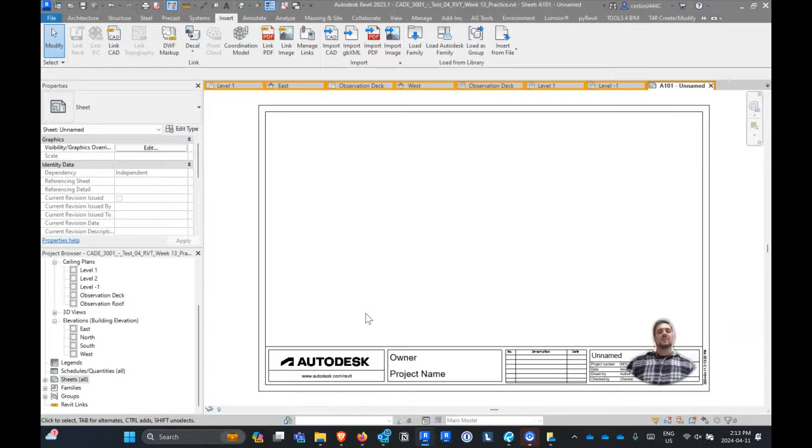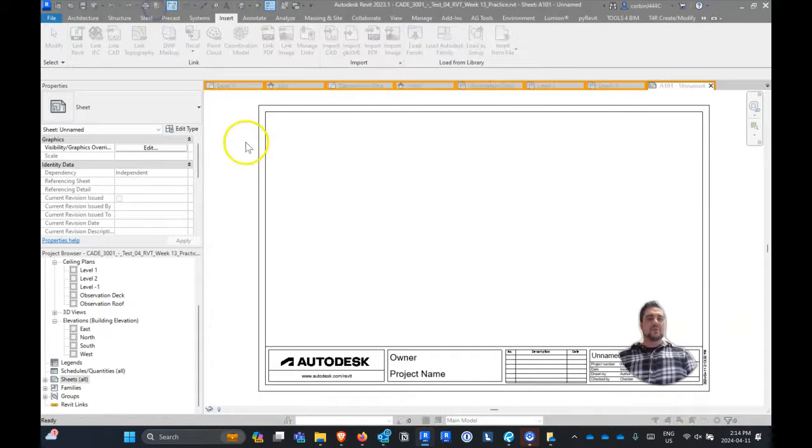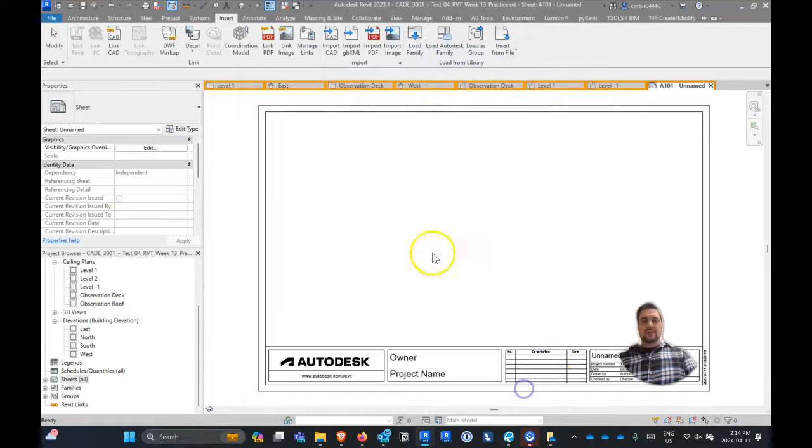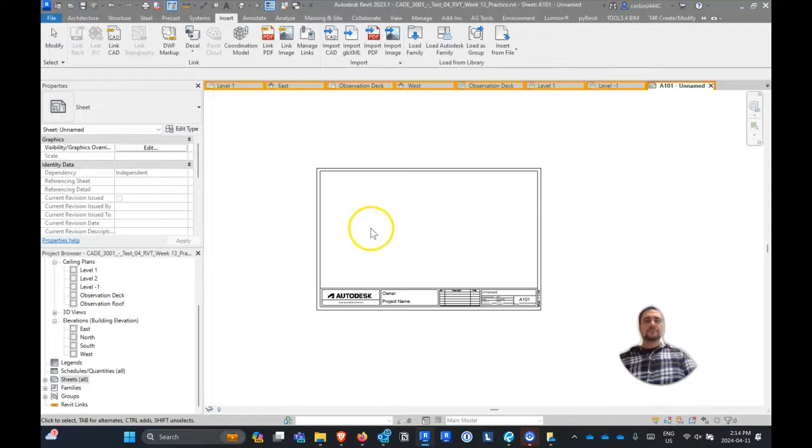So I think looking at some of the assignments, one of the biggest things that people were doing is not printing to 100% zoom. So if I go to print a PDF here, we want to make sure zoom is set at 100%. And that way it'll print correctly and it won't have this extra border around the outside. So anyways, we have our title block here.